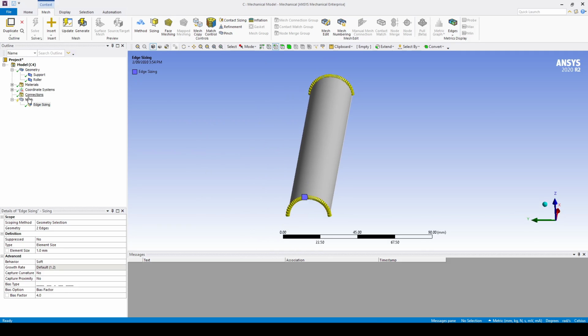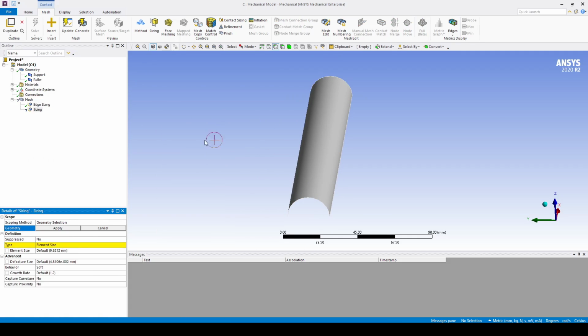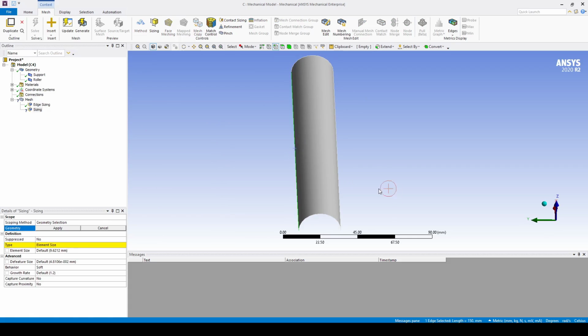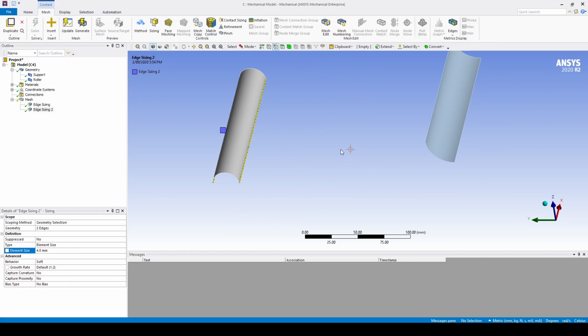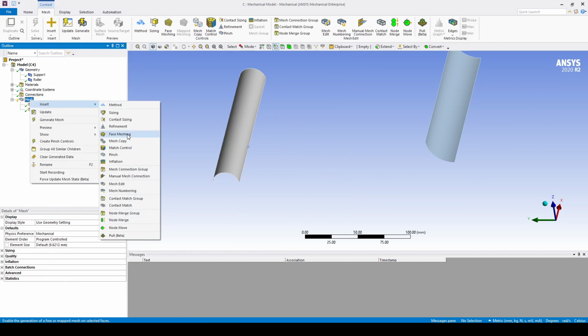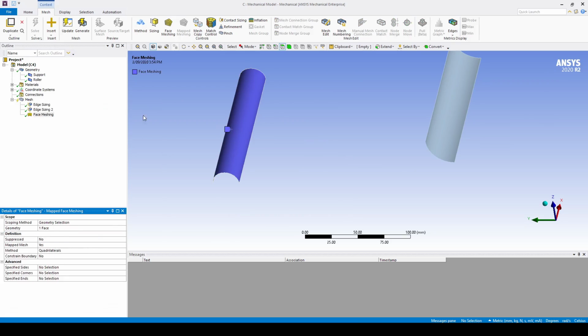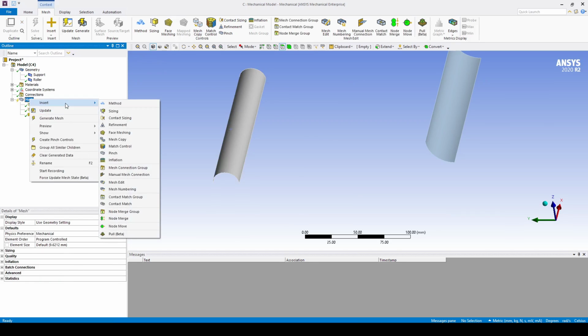Okay, so let's add sizings to the other edges. So if we go these two, and let's set the element size to 4 mil, and let's add a face mesh to that object. Cool. Now let's repeat the process for the other roller.